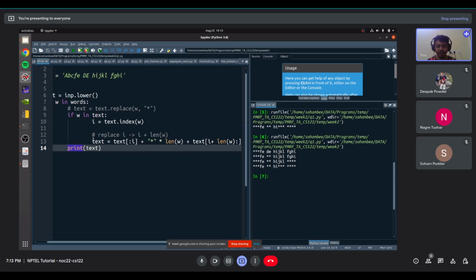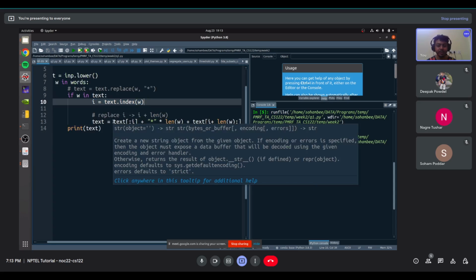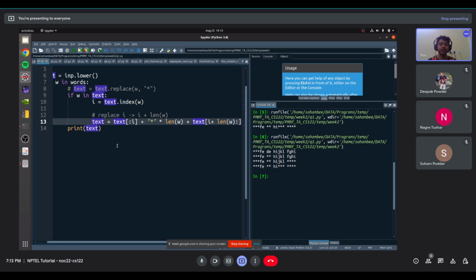So this is the main line, and what we are doing here basically, let me repeat again. We are first finding out the index of where the word is, and then we want to keep the portion before that word exactly as it is. At the end we are also keeping the portion that comes after the word as it is. And in between we are replacing it with the number of stars according to the length of this word.